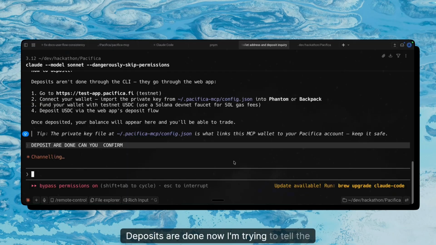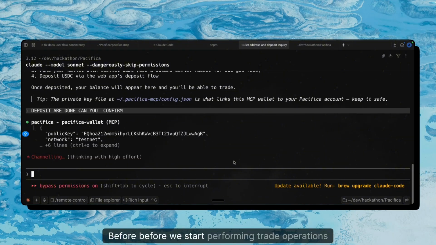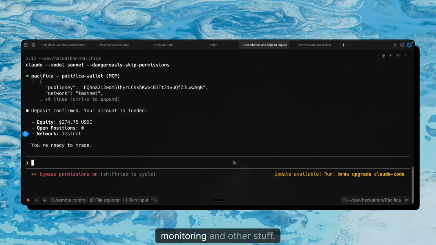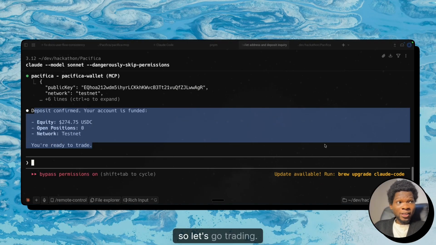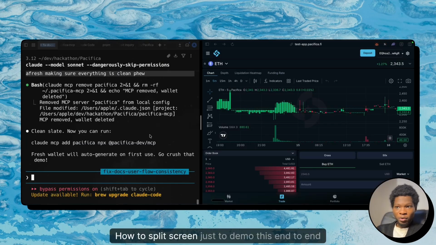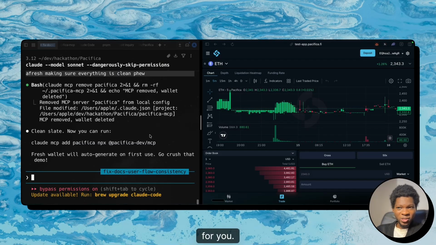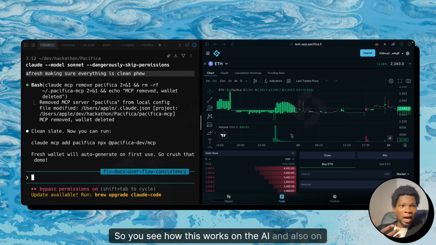Deposits are done. Now I'm telling the agent to confirm, just so you see for yourself too. Before we start performing trade operations, monitoring and other stuff, you can see the agent also confirmed the deposit. So let's go trading. I had to split screen just to demo this end to end for you, so you see how this works on the AI and also on the Pacifica UI in real time when the agents perform transactions and trades and more.